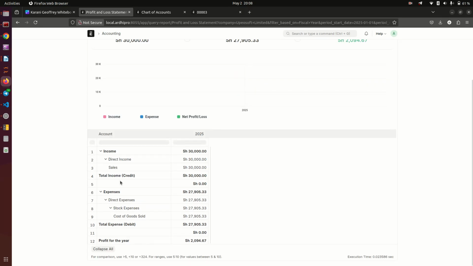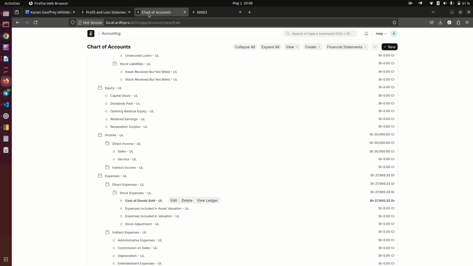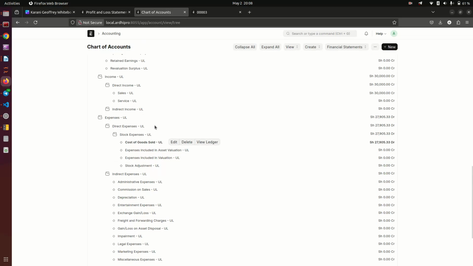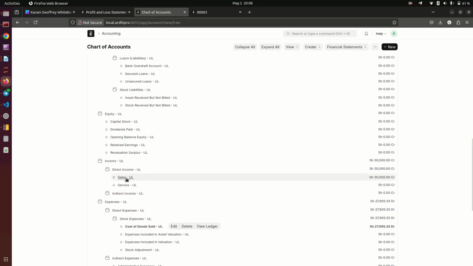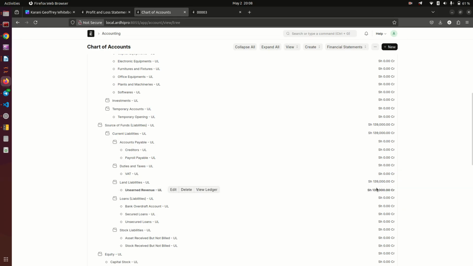Coming down here, we have the breakdown of that. Again, I don't want to go into the details of that, but you can see the gross profit is 2,094. If you go to the chart of accounts, this one I think I did. So accounts that have been affected, ladies and gentlemen, is the cost of goods sold. We have sales by 30,000. We have an earned revenue reducing from 169,000 to 139,000. Remember, an earned revenue was revenue that was not earned and you had made a sale. So now it's 139,000. All right.